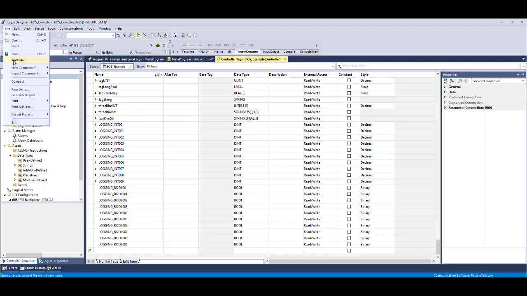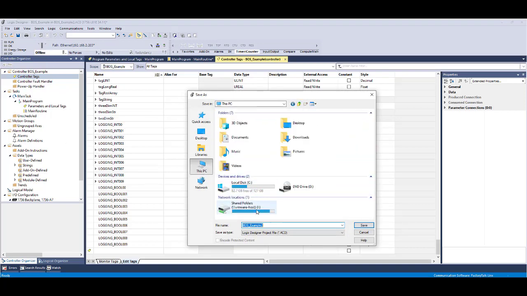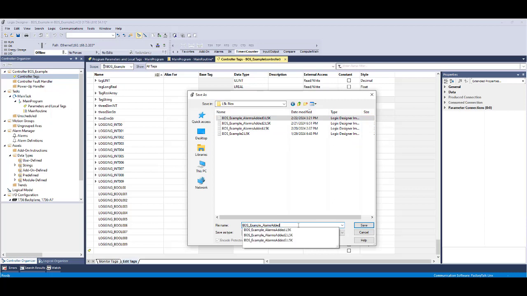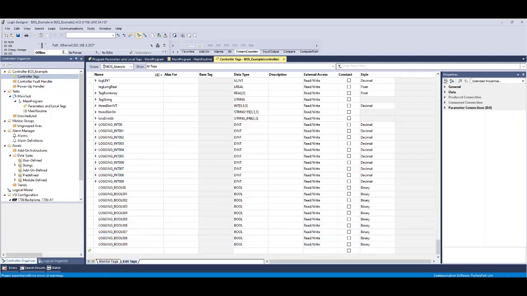Okay. So what I'm going to do is I'm not going to deploy this to the PLC. I'm just going to do a save as because I want to get the L5K file. And let me just sort like this. And I'm just going to call this alarm is added 4. Save. Okay. So now I've basically saved my L5K, which is what I'm going to import into Blue Open Studio.